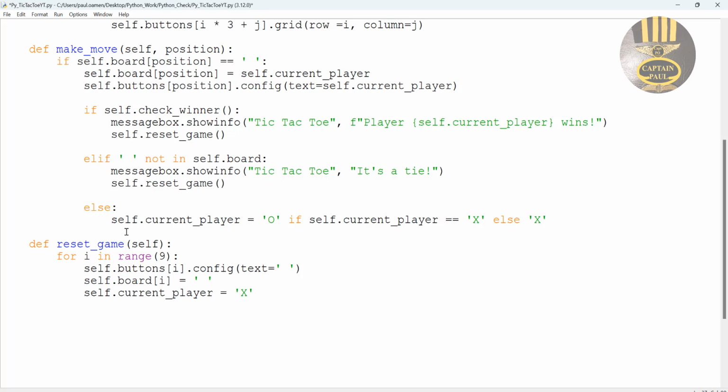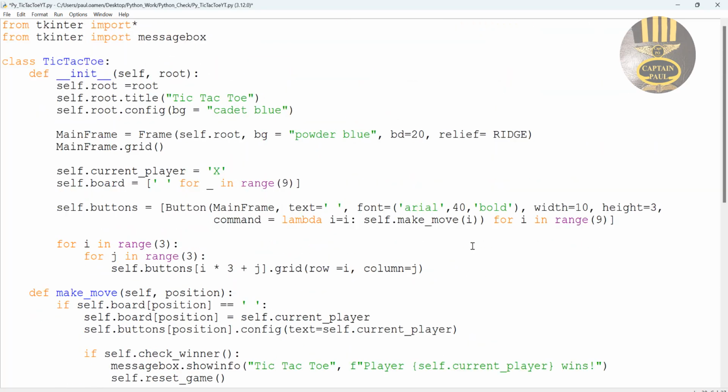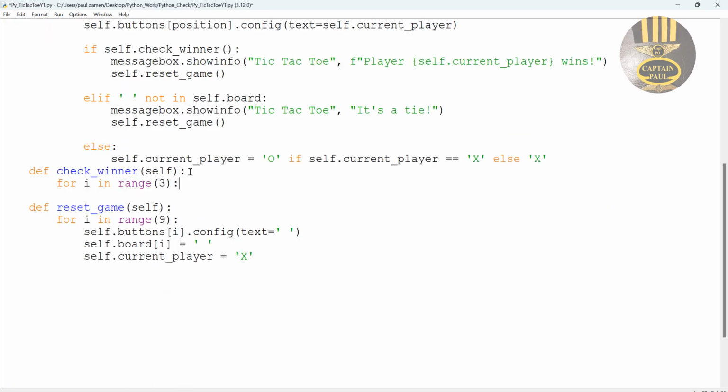So the last function that will check the player, that is the check winner. So right underneath here, we create another function, and we call that check winner. There. Okay, so we're going to have to use a for loop here. So for i equals the range of 3, paste that there.